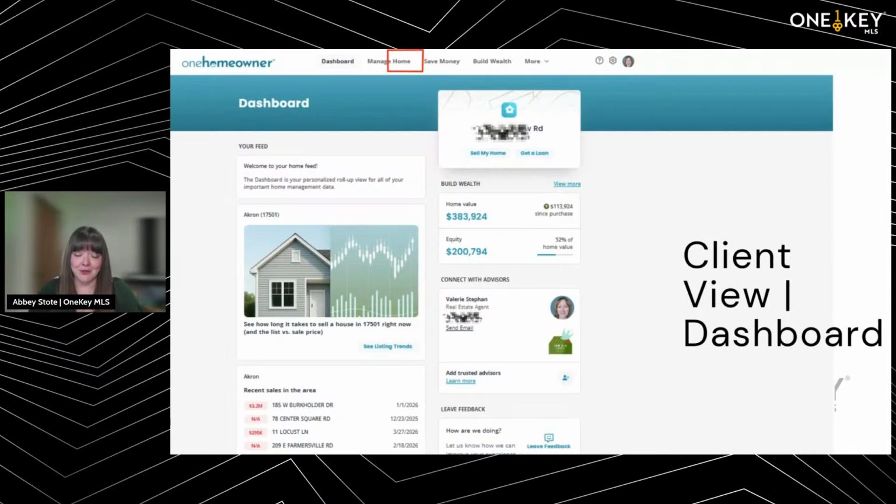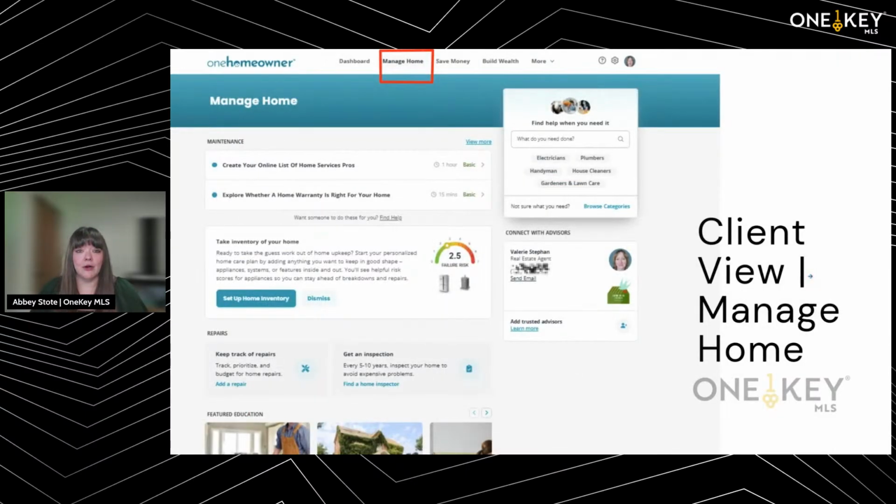Like, you referred them to this portal to track information on their home, but it keeps you there. If in the future they're looking to sell or they have real estate questions, your face is there and they'll be reaching out to you. So definitely a huge benefit to our agents. So we're excited to be launching this. So this is just the dashboard. Now we're going to take a look at the Manage Home tab.